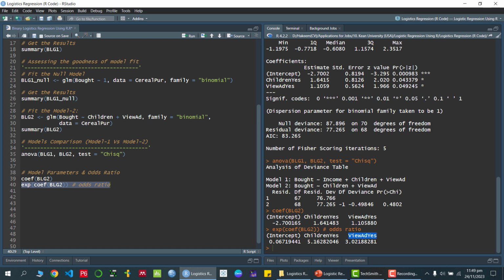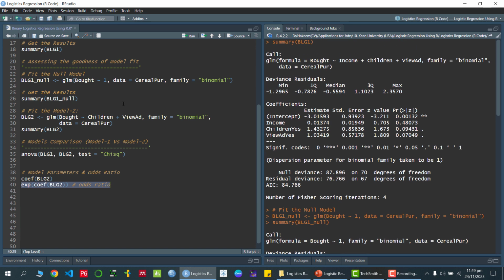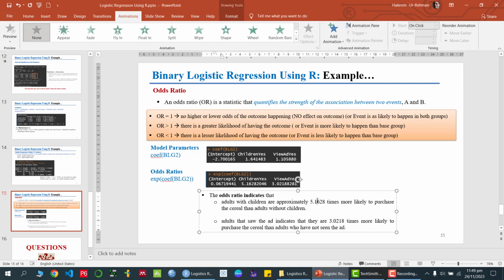Okay, so I hope you got the idea of how we can perform logistic regression and how we can interpret the results of that logistic regression.